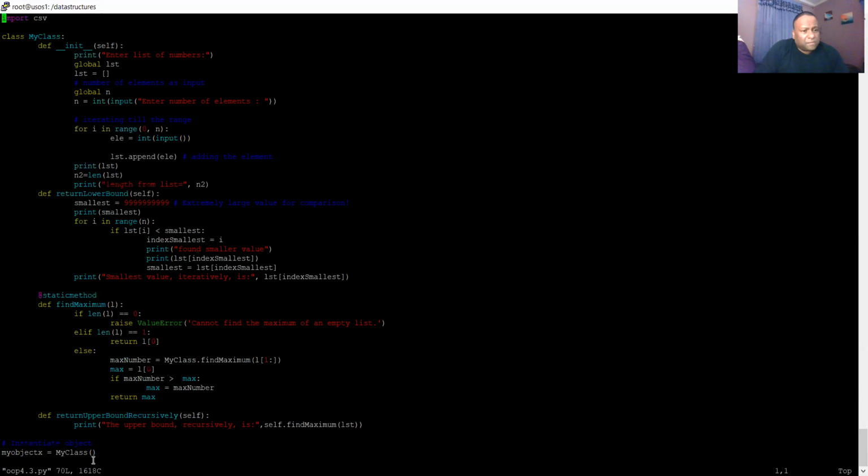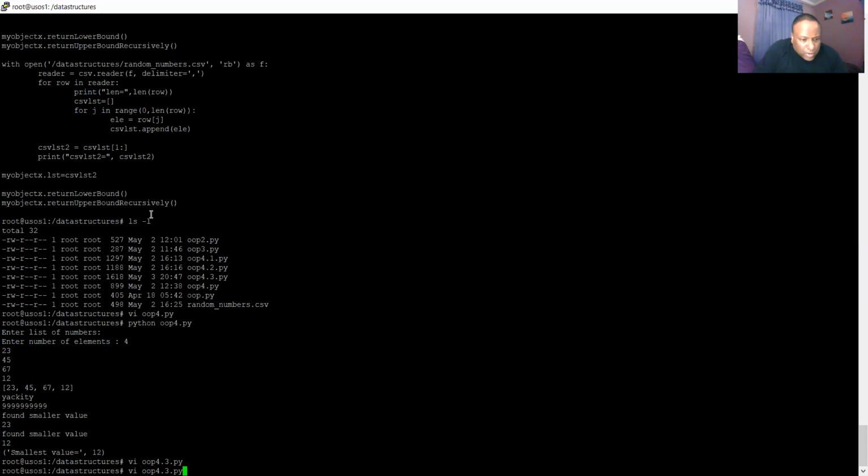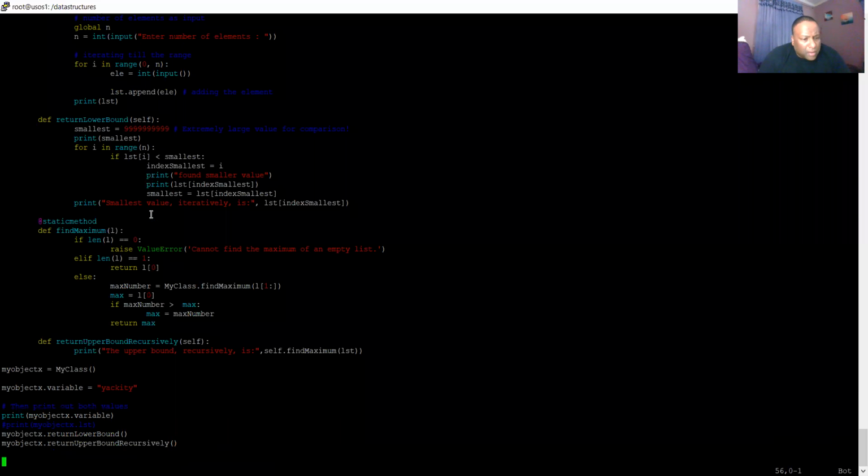Now let's go into 4.py. Okay, so this does the lower bound and upper bound recursively. Before that, let me not jump here. This has the CSV also, so let me just go to a lower version. Let me open 4.1. Yes, so this does the upper bound recursively.